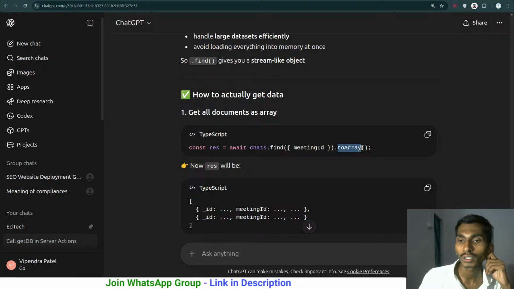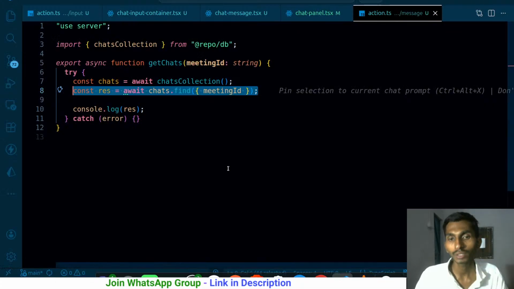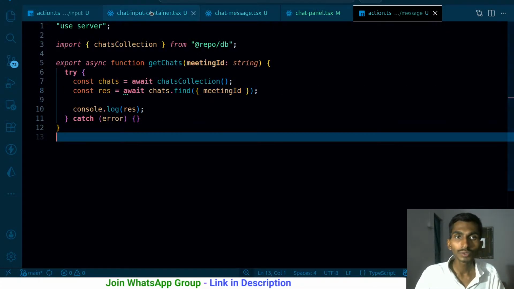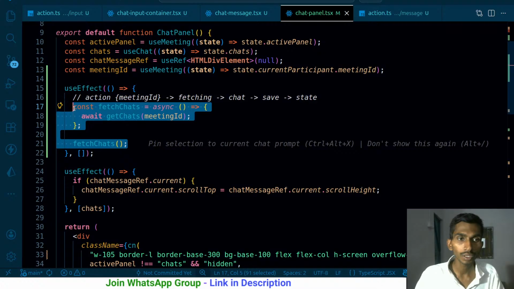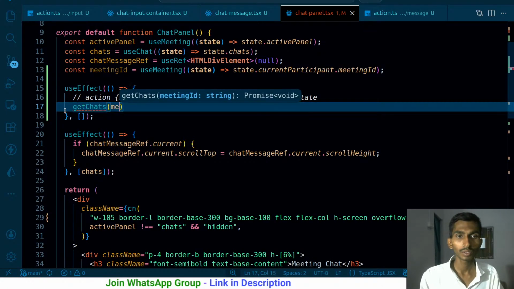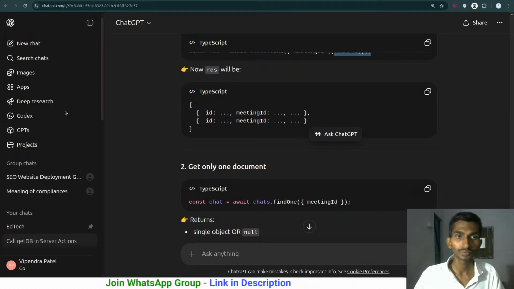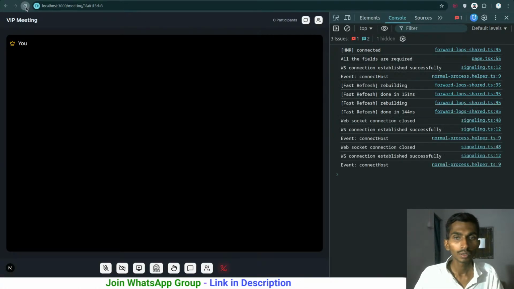Oh my god, literally that was the problem. I've been getting the cursors all the time, and that's been bothersome. So I have to convert it to the array format, and then I'm gonna be getting the data like this. Okay, fine. That simply means I can be back to this one, and I don't even need to use it like this. I can just simply call getChats. We'll be getting chats using the meeting ID, and let's see. Reload the page.